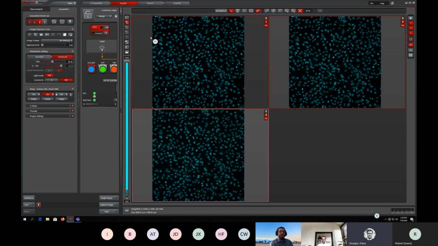And also keep in mind, the auto scaling button allows you to display the image so that you can judge whether the image quality is good or bad, by just creating a rough ratio between the brightest and the darkest pixel. This will also become important later on if we want to use the Thunder functionality, where of course the quality of the result is also dependent on the input image quality.